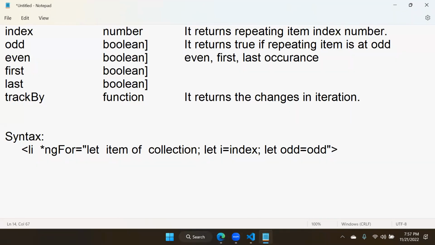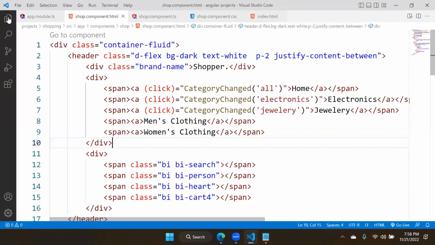How to use those properties? Let's see one example to understand how to use them, that means how index, odd, even will work. For that, I will add a new component. Let's go to components here.